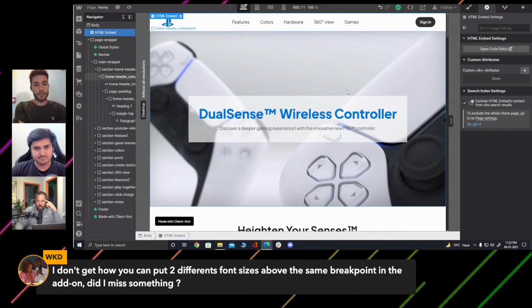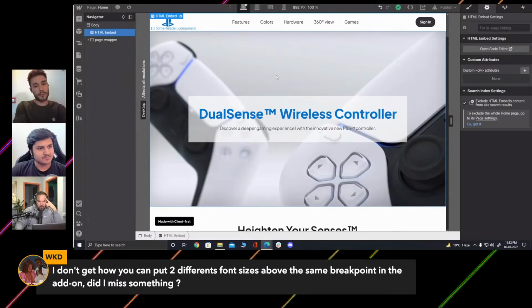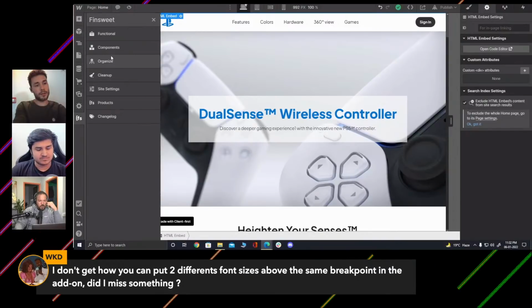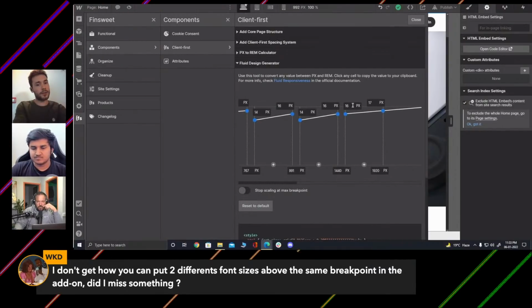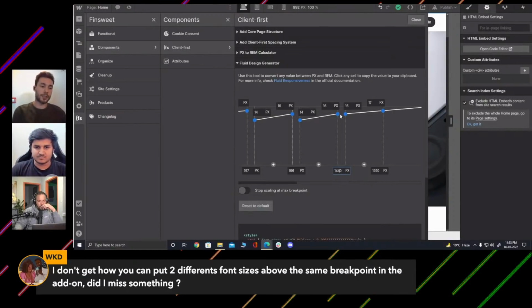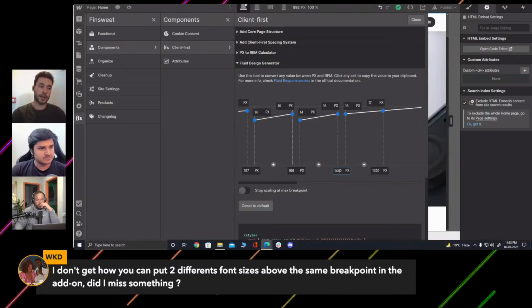WKD is asking, I don't get how you can put two different font sizes above the same breakpoint in the add-on. Can you open that back up and show it? There's a font size on the high end and a font size on the low end, WKD. I'm not sure what you're asking there, maybe you can clarify. Maybe he's addressing the previous question about a specific element not following the font size that you've defined here, which for now needs custom CSS using clamp, min, or max.